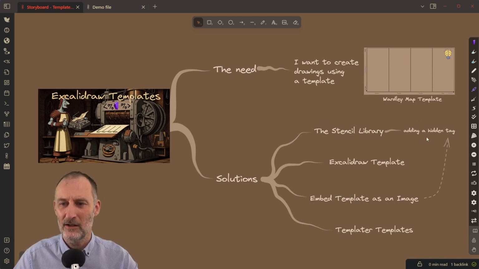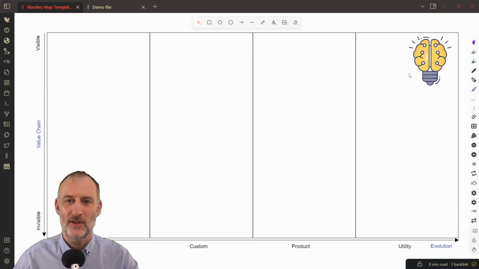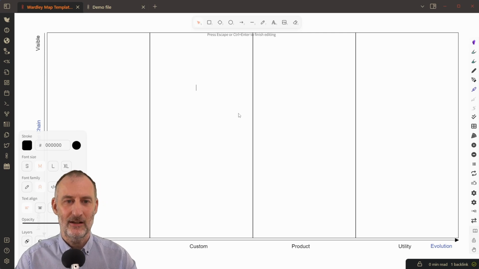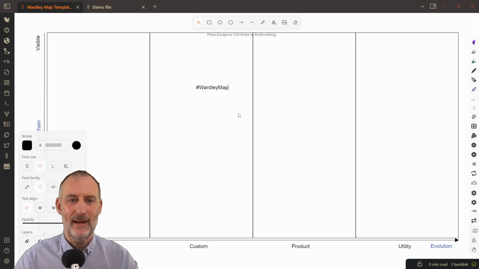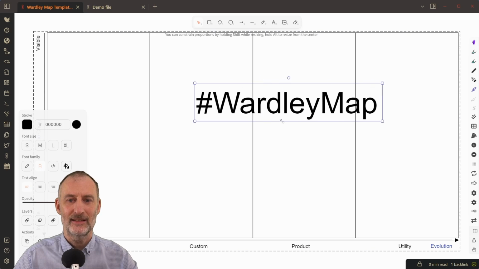So we are now here adding a hidden tag, or you could add a hidden link as well. So let me show you how that works. So now again, I opened the template file. I'm going to delete the brain icon, but I'm going to add a tag here, and I'm going to add the Wordly map tag. So you can see here, I've added this Wordly map.